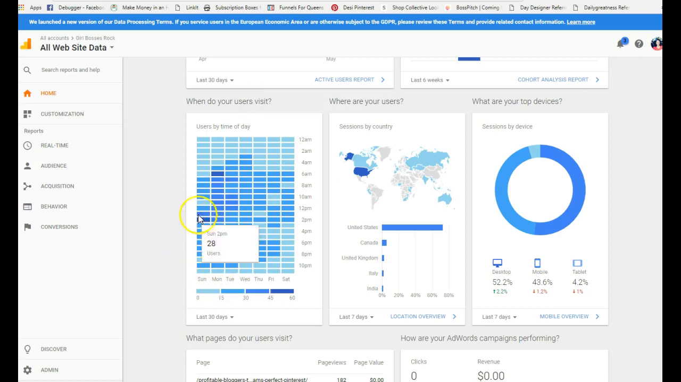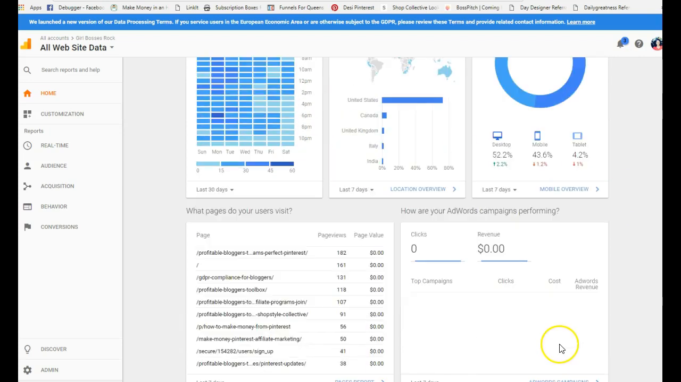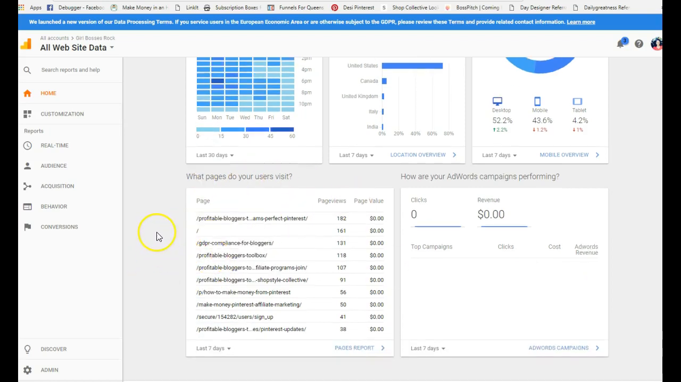When do they visit? You can see what time of day is most active on your blog. Again, the sessions by country, what devices they're using, what pages. So here you can see for the month or 7 days, whatever time period you put in here, which pages or posts, I should say.